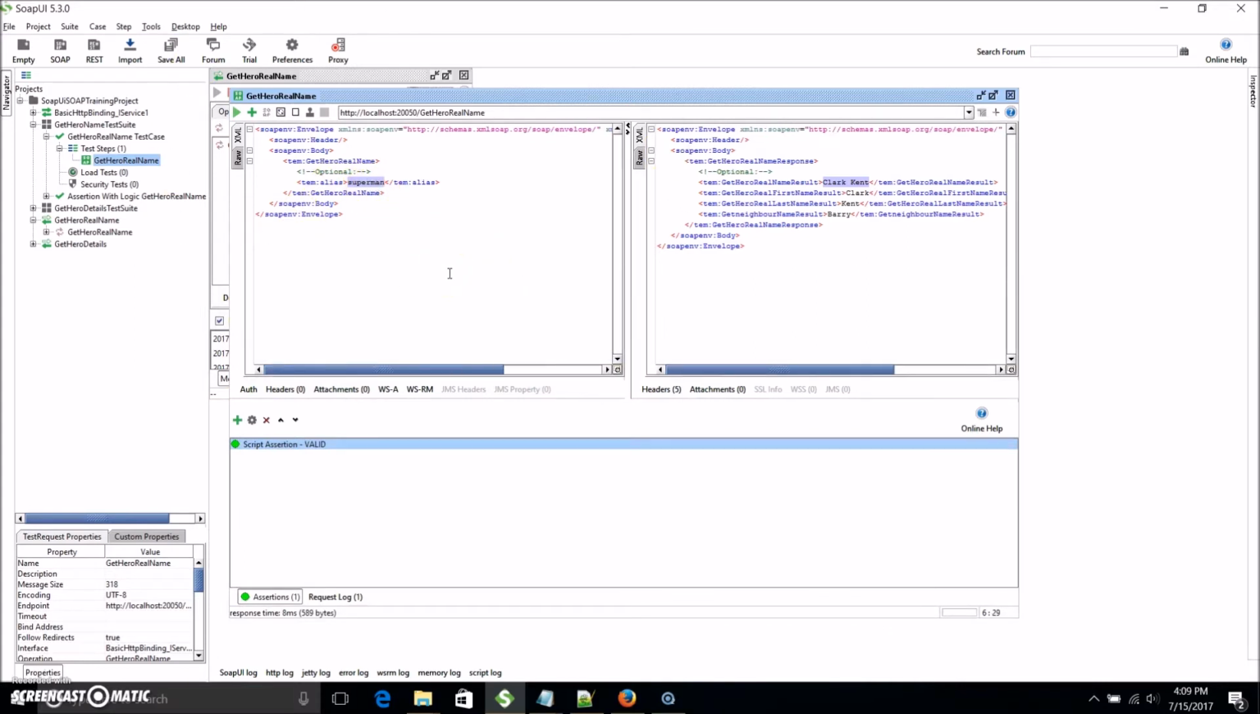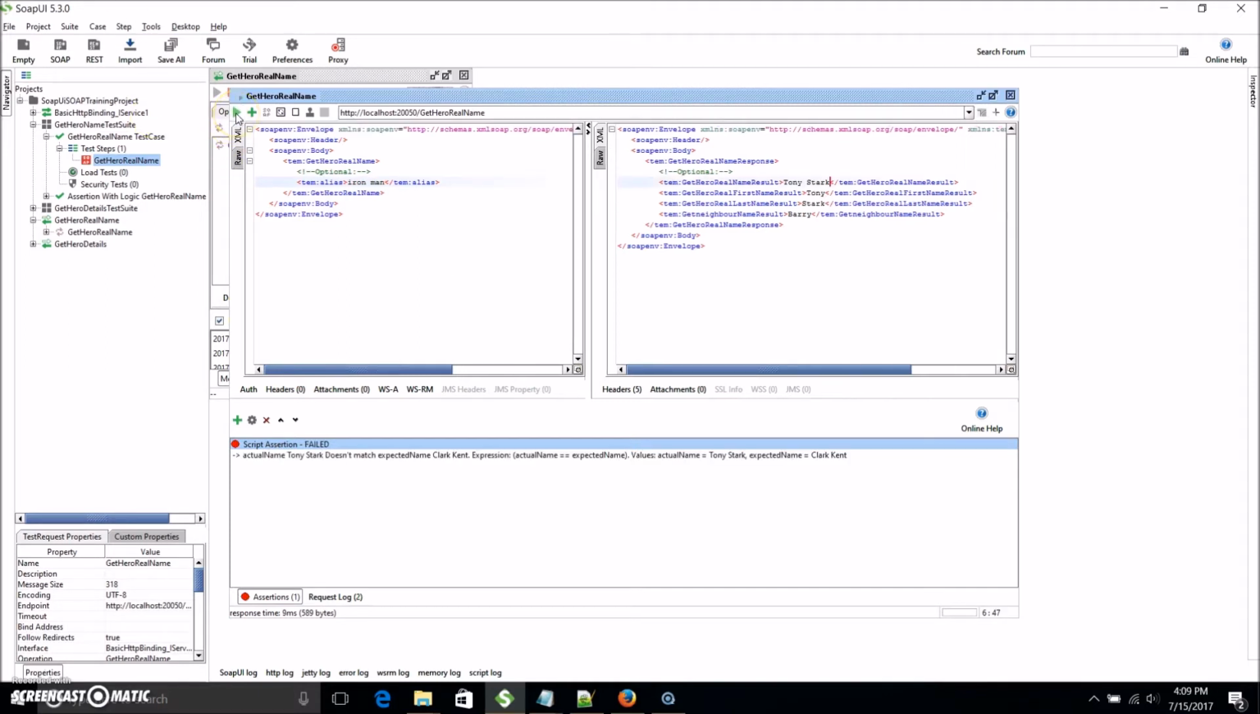So that's great for this test, but if we decided to change this test and send in a different hero name, such as Iron Man, we get back Tony Stark, which is correct, but we can see that the assertion has failed. And the assertion has failed because it's still expecting to get Clark Kent in the response.